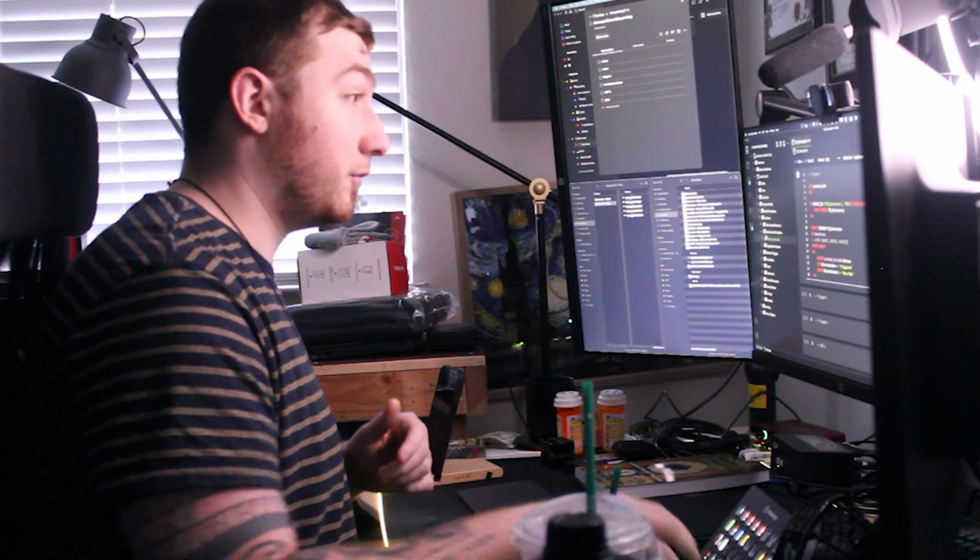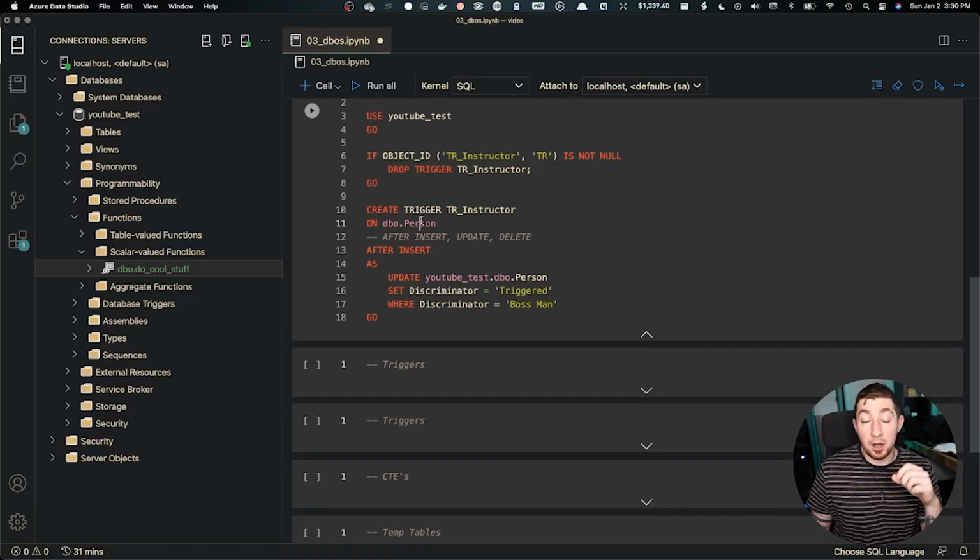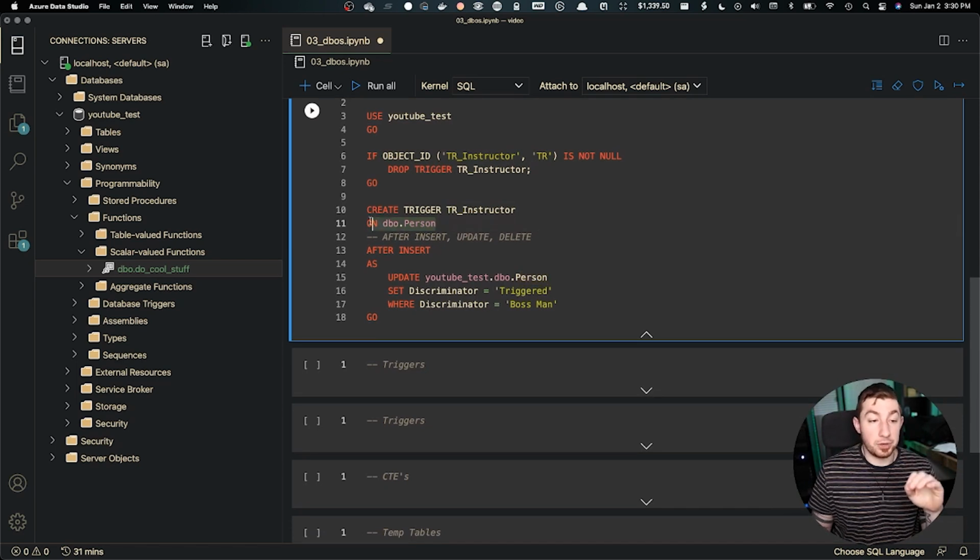So triggers. We're going to use the database. If it exists, drop it. We're going to create a trigger on, and this is where it's important, you need to create a trigger on something. Now, you can also do it on a database, I believe. So you can say, hey, if somebody alters the database, do something like logging or back stuff up or whatever.